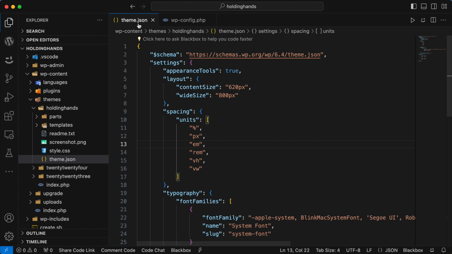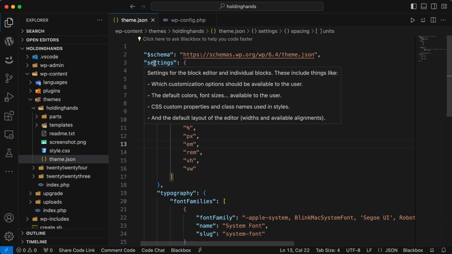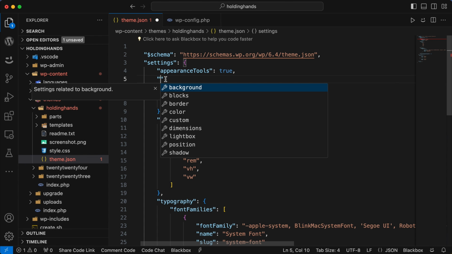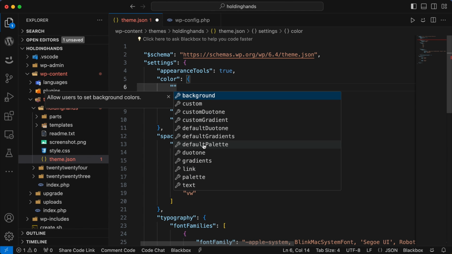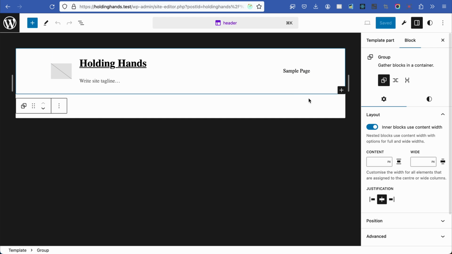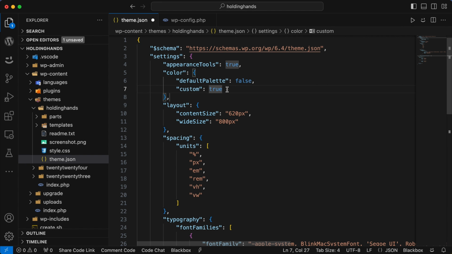So heading back to the code editor, we'll edit our theme.json file and make these changes. Let's review the settings and focus on the color section. We're looking for a palette setting specifically for custom color presets. By setting the default palette to false, we disable the default colors. Now let's add our custom color palette presets.